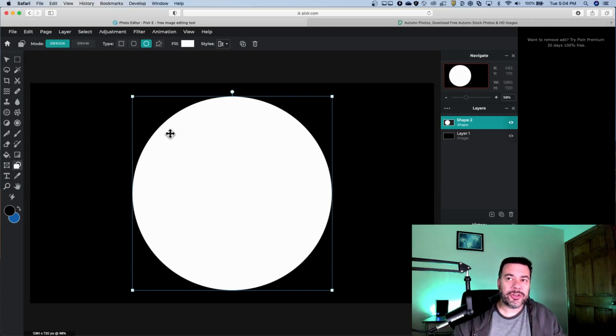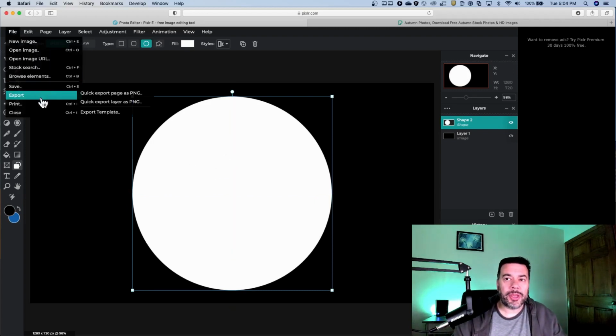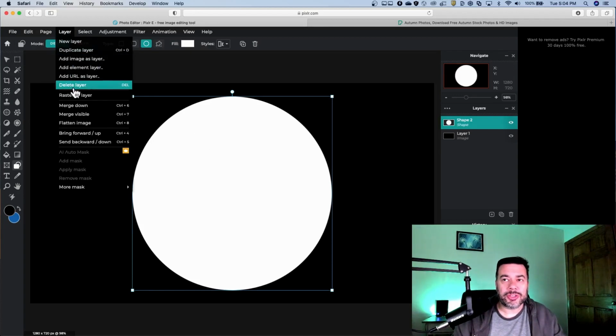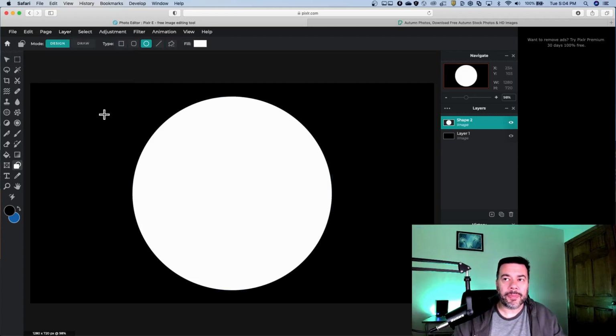So now that that's centered, I'm going to go up to the file menu and say export, and export as a PNG file, which is a type of image file. So that's image number 1 for our mask. Next, I'm going to select my circle layer, go to the layer menu and select to rasterize the layer.